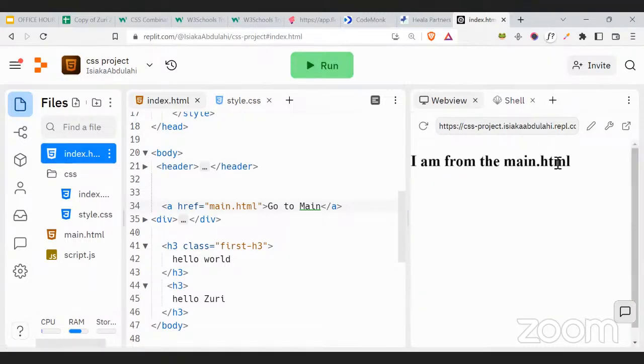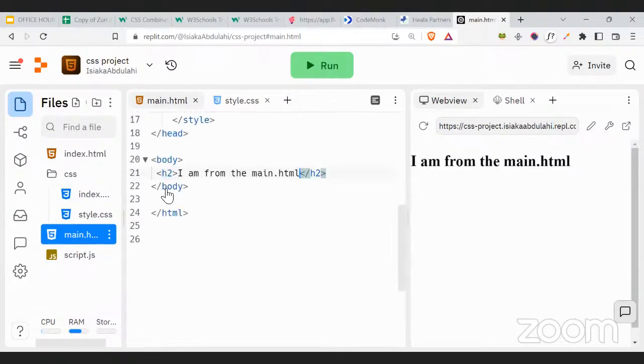you can see it goes to the main from the main.html. So it has moved to this page now. So from this page now, I can say let me go back here. I can go back.